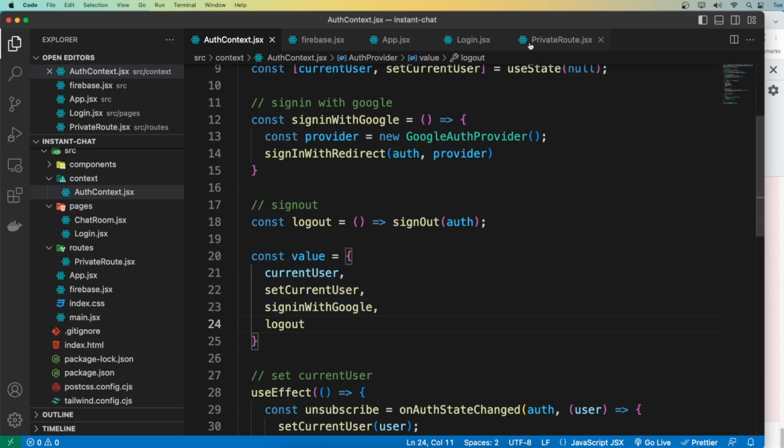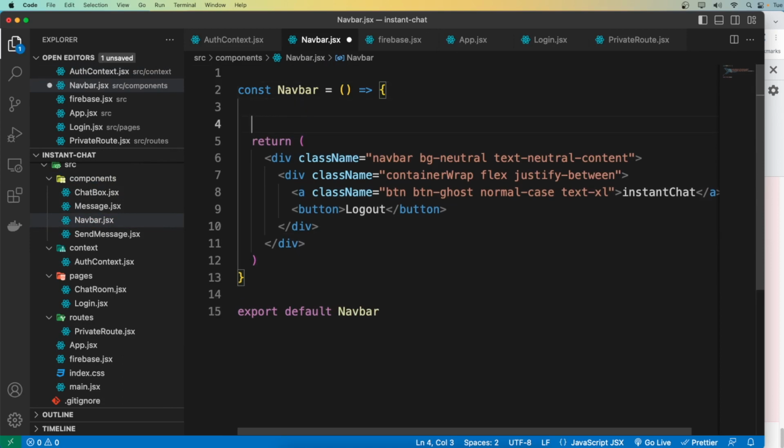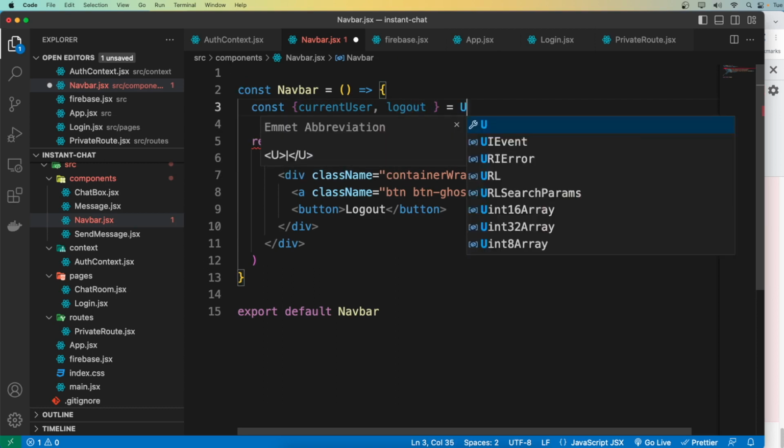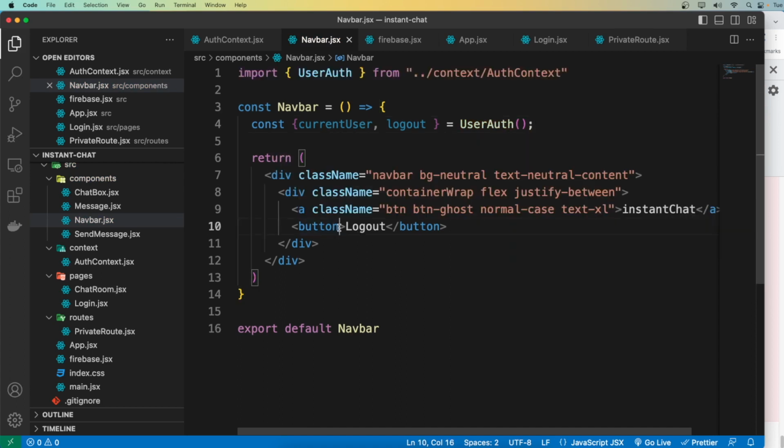that into, let's go to, I think, the navbar, right? Let's go to component and then navbar. So in here I'm going to grab the current user and also the logout. Let's say logout equals to useAuth. Okay, just like that. And now when I click this button logout, I need to run this logout function.